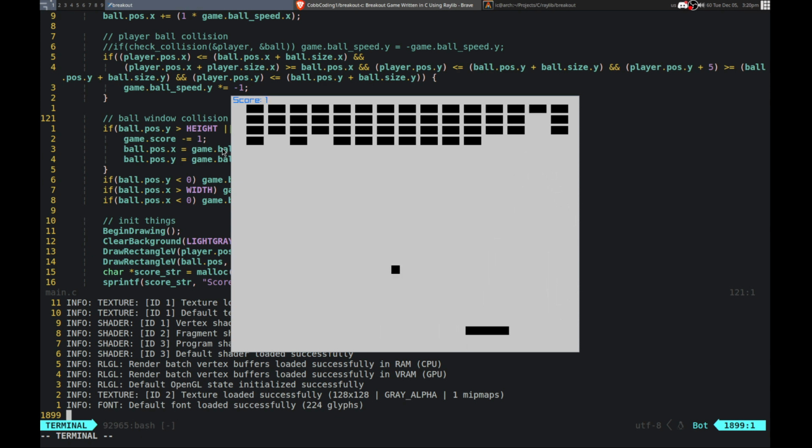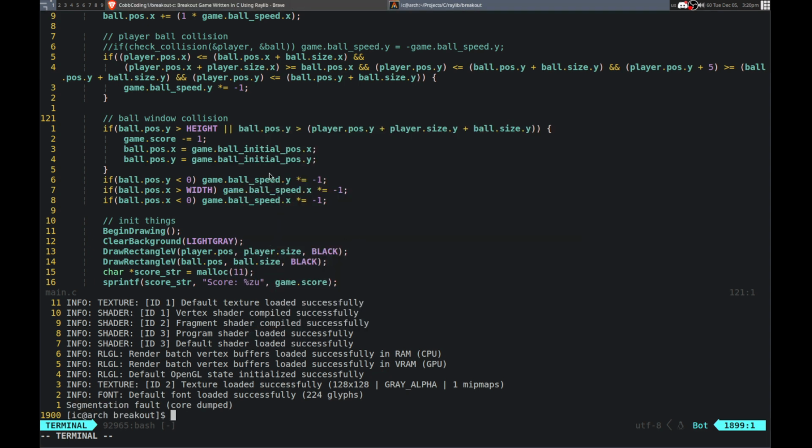I should figure out why it crashed actually when I do that. So what am I doing exactly? So we're setting that equal to the initial position. So why would that break it?